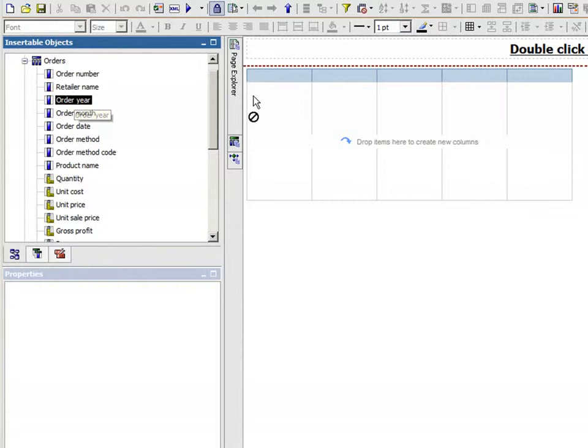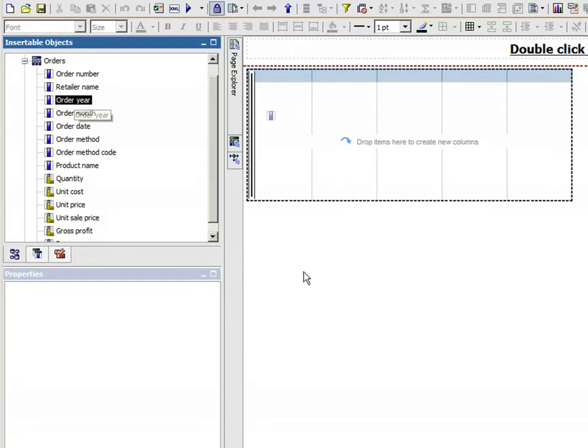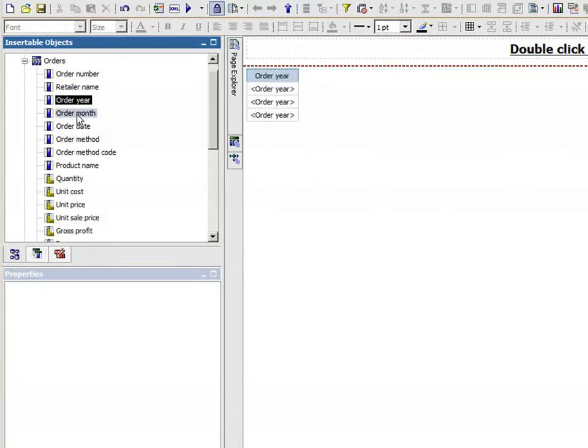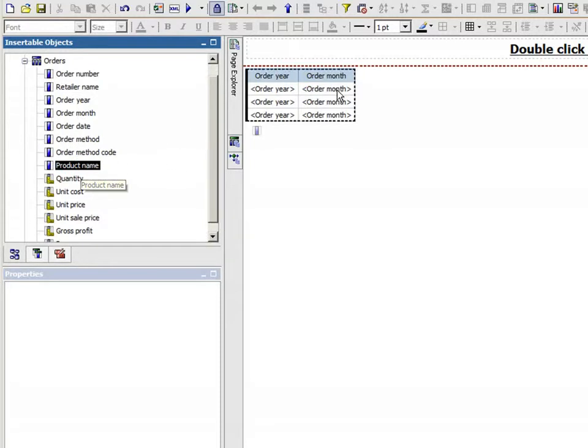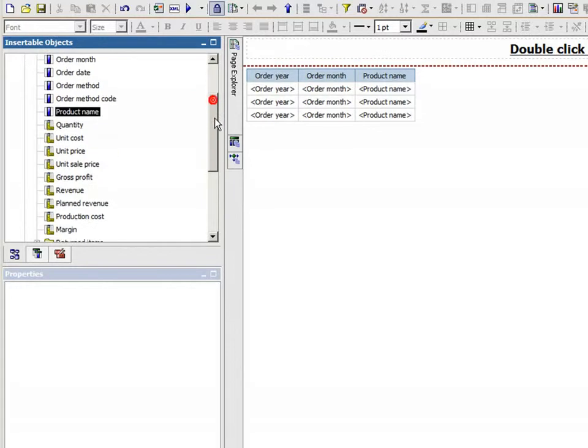So they would like to see order year, so I'm going to drag order year over to my list. They want to see order month, and I'll drag that over to my list. They also want to see product name, revenue, and quantity.